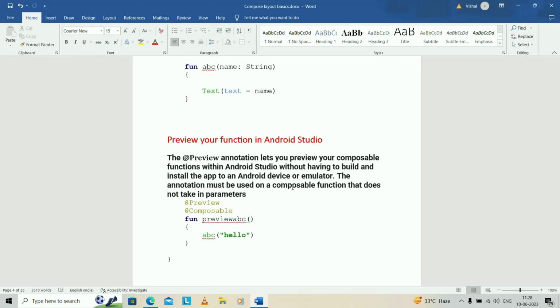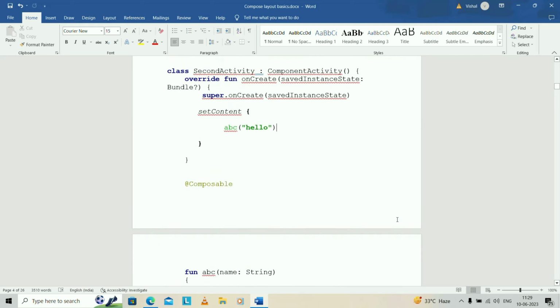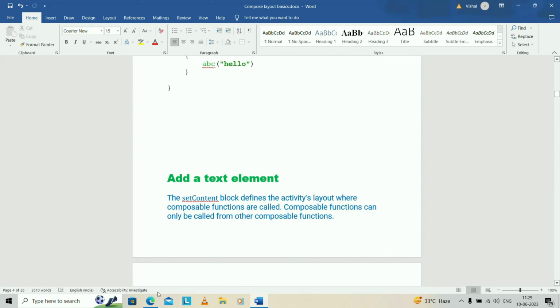How can you achieve it? You can achieve it with composable and with preview. I think these are the tips, very basic tips you have to learn. First, we have to learn how to use these three things, then we explore each and every element in the UI part, one by one.